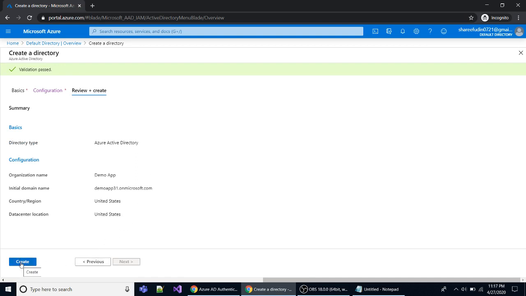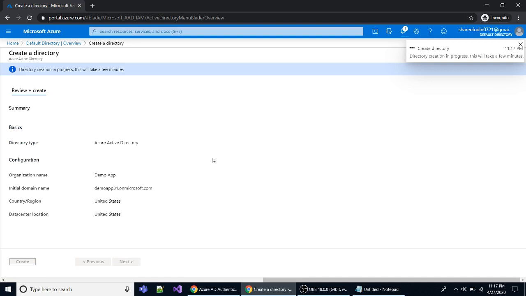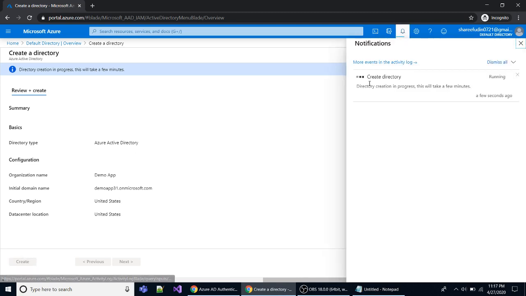Click on create. You can see the organization name is demo app and initial domain name is demo app 31. Country is United States. Okay, so it is actually creating an Active Directory. You can see the progress here. This loading button shows it is running.